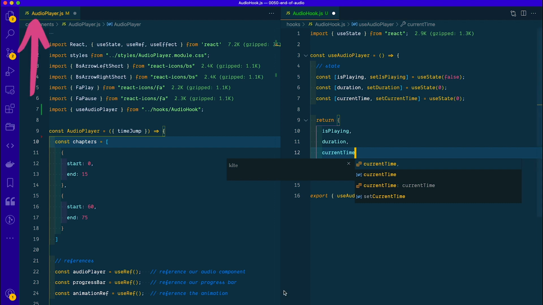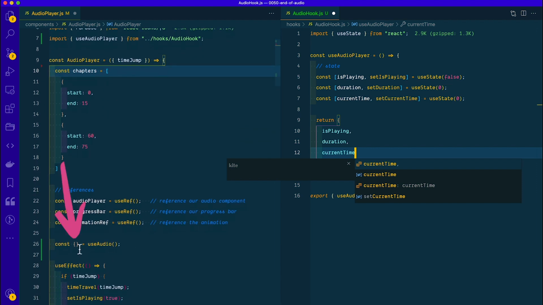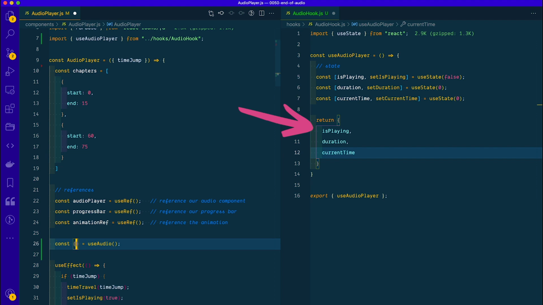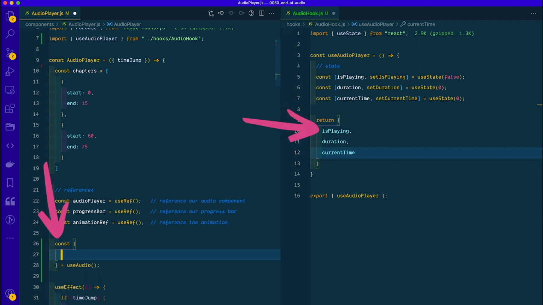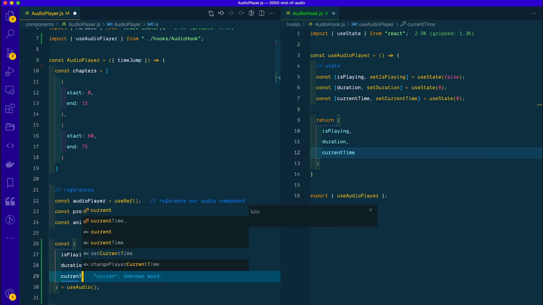Then within our audio player component, we need to be able to reference these. So at the top of our file, I can add these to our object. So we're just destructuring here what we exported from useAudioPlayer. So I'm going to say isPlaying, duration, and currentTime.